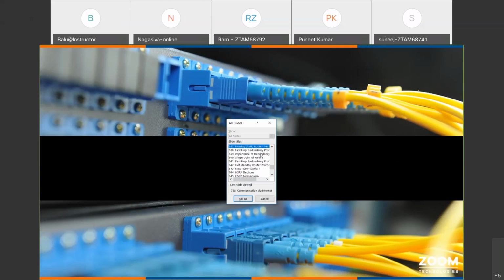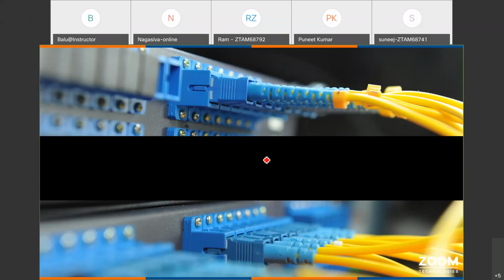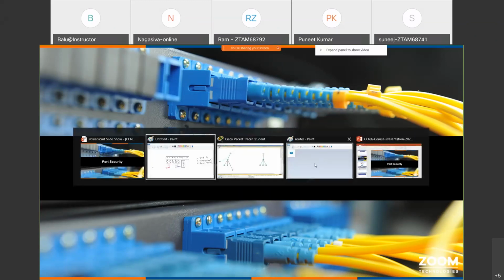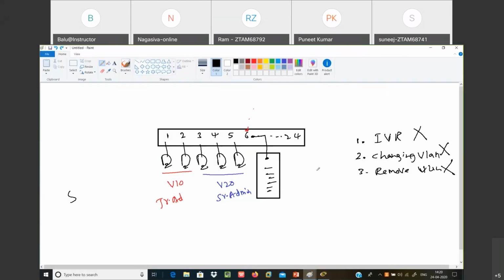To configure security for your ports, we have a concept, guys: port security. Okay, see port security. How to provide security for your router, switch ports?